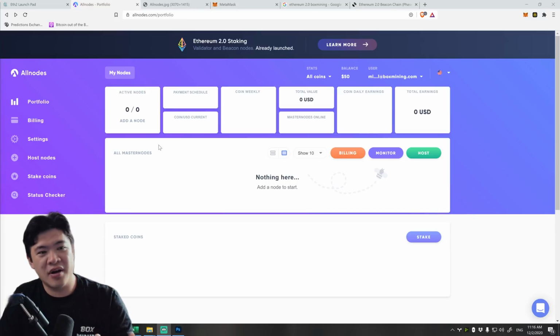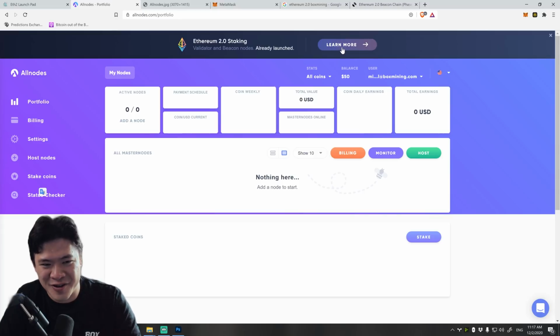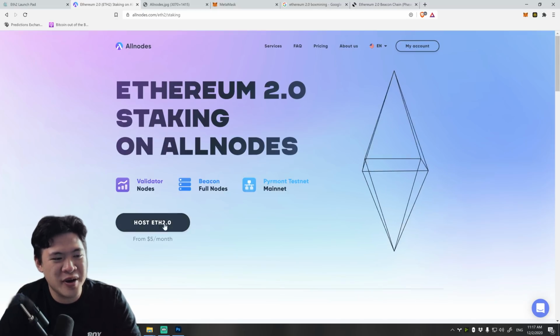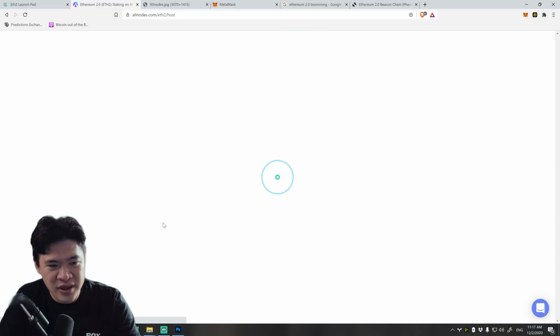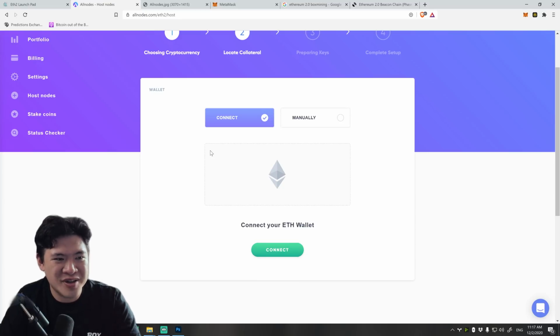So starting off, we're going to just go on Allnodes, and this is the interface once you log in. Now, on top, they've already said Ethereum 2.0 staking already launched, learn more. So why not just go for the easiest way? And you're going to click the host ETH 2.0 button. This is the one I'm going to choose, and we're going to be on mainnet. This is why this is going to be intense.